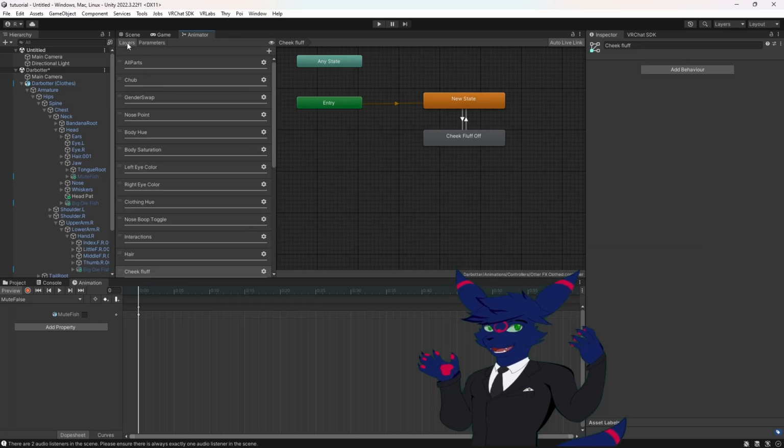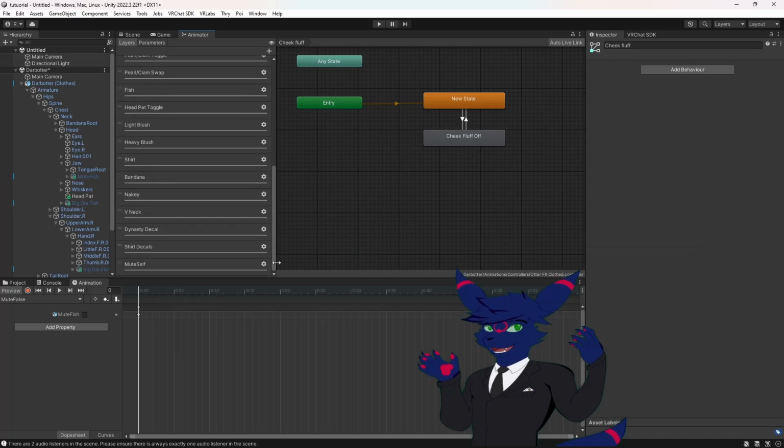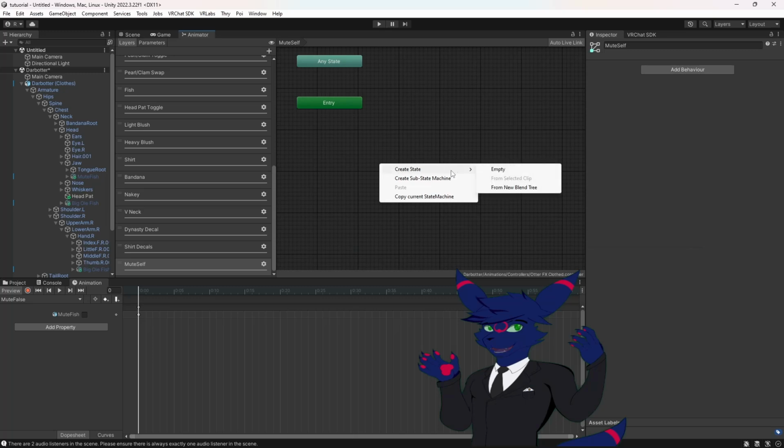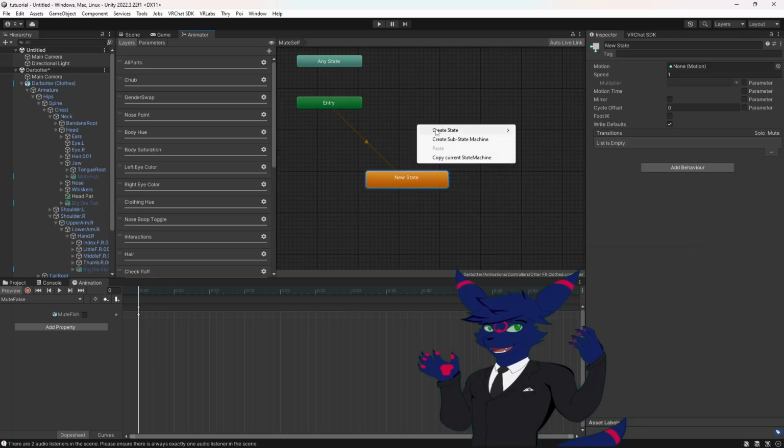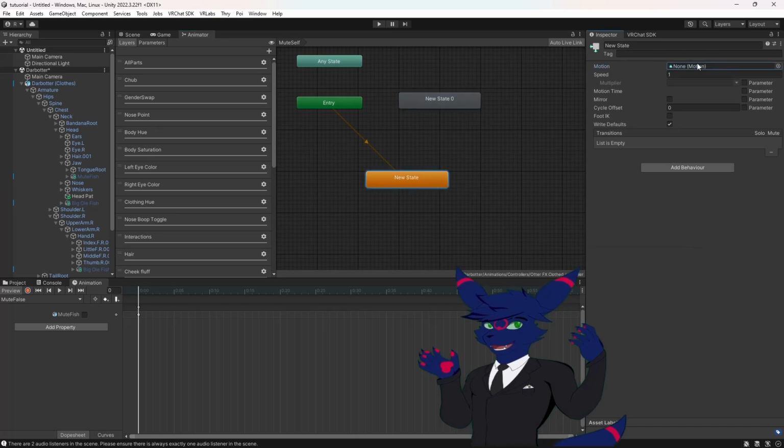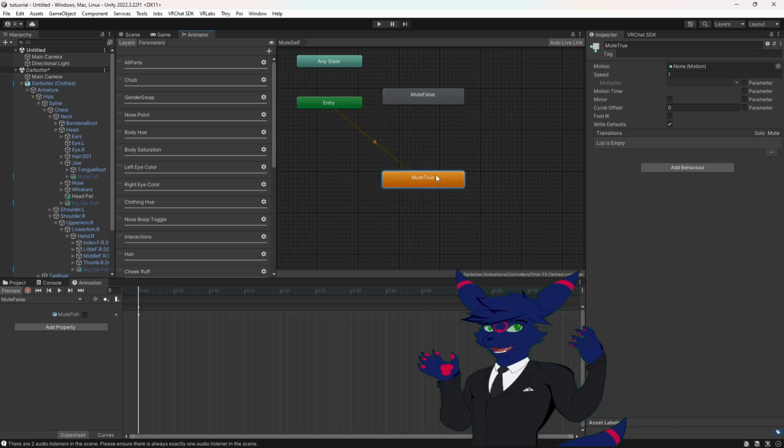And we'll click back over to layers, scroll down, select our mute self, right click, create state, empty. We're going to do that again. Create state, empty. The first one here, we're going to call mute true. And then here, we're going to call that mute false. Now, I do tend to get very confused and get these backwards, so we may have to re-venture, but if I do, that's a great learning experience.